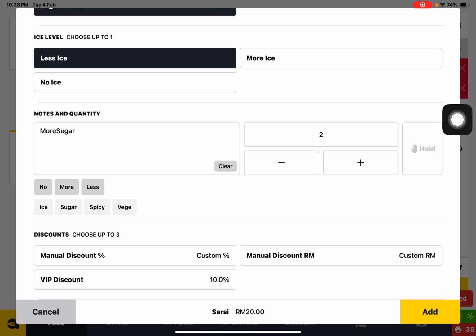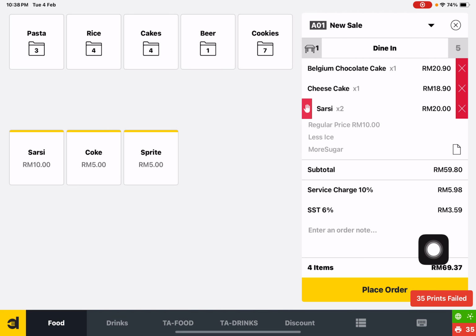Hold button means that I want to inform the kitchen that this item you can start preparing first, but don't serve, usually for dessert. Let's say I click hold now. I click add. Then you will see you can serve the cake now, but the SASI you prepare but don't serve first until I tell you. Once done, you click the place order button.